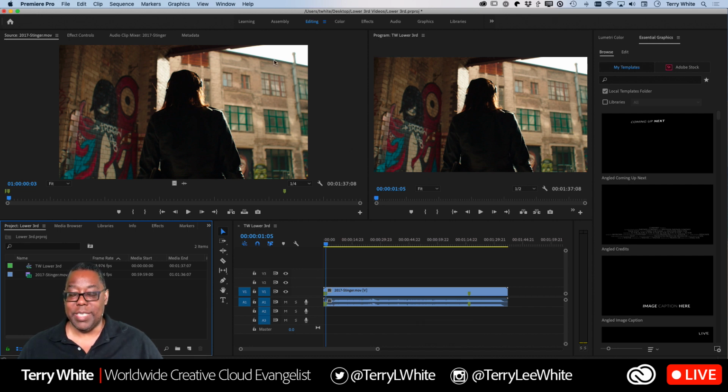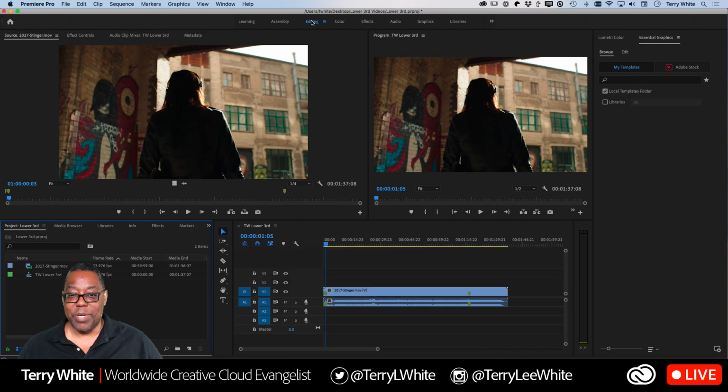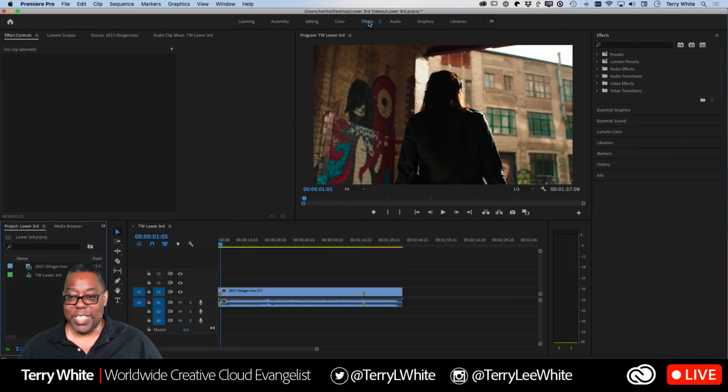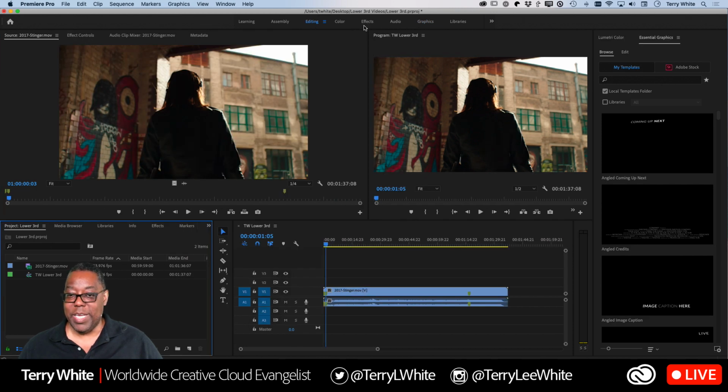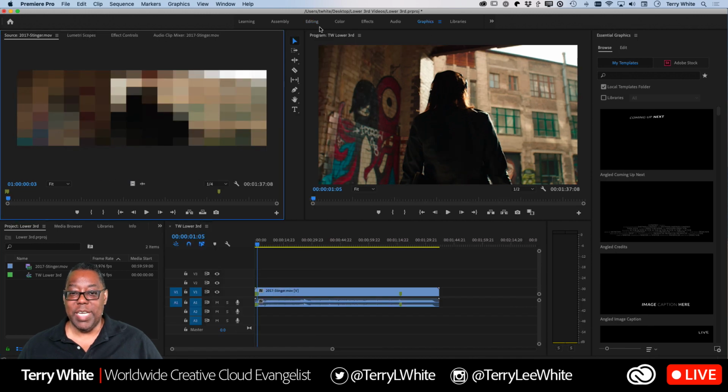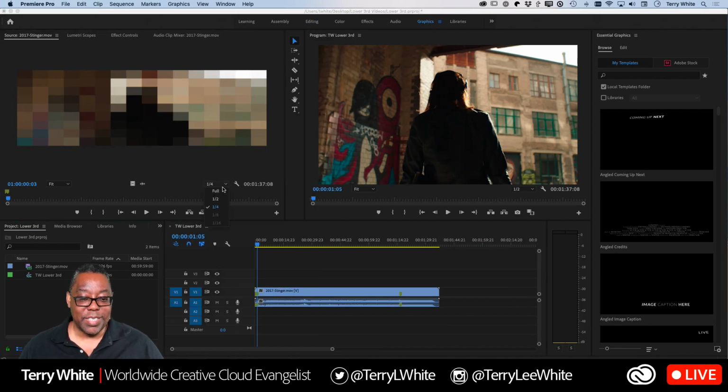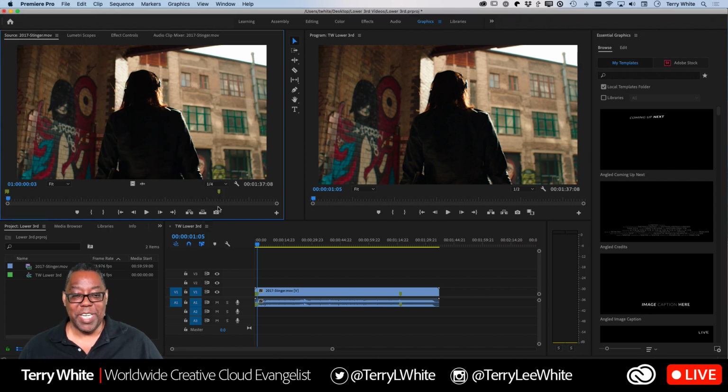Now, in order to make this easier, just make sure you're in the right workspace. There's an assembly workspace, there's an editing workspace, there's a color workspace, there's an effects workspace, and so forth and so on. You want to be either on the graphics workspace or on the editing workspace, because what you need from either one of those two is, in that workspace, the Essential Graphics panel.